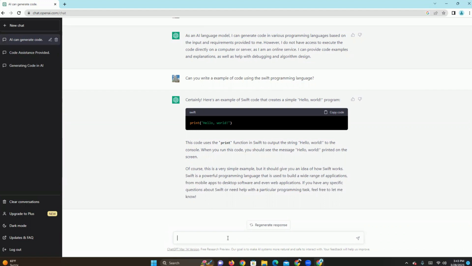So it's hello world. And they even have a copy thing here where you can copy this and just paste it in there. Wow. This code uses the print function in Swift and outputs the string hello world. Okay, this is decent. Let's ask it to do something a little more complex.